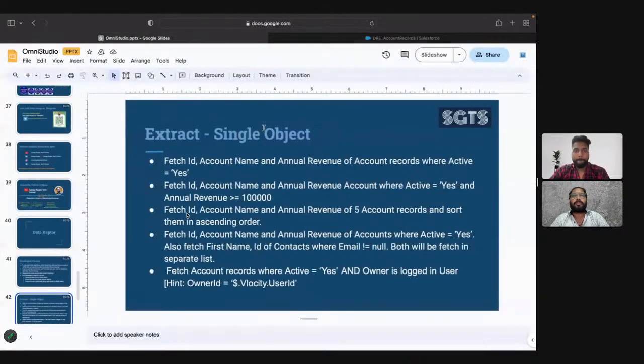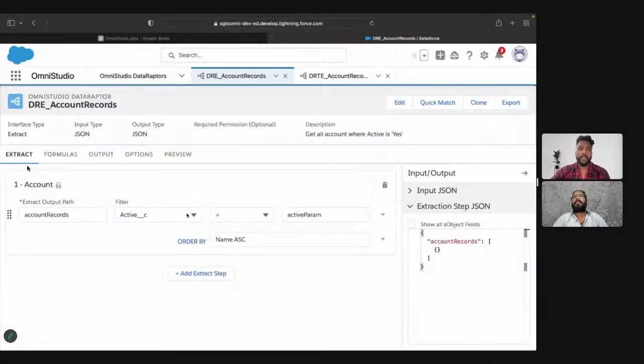Fourth one. It says fetch ID, account name, annual revenue of accounts where active equals yes. Also fetch first name and ID of contacts where email is not equal to null. Both will be fetched in separate lists. So do you want to demo this today or tomorrow? I just want to demo it tomorrow, because tomorrow we will be seeing multiple objects in the extract step. Got it.